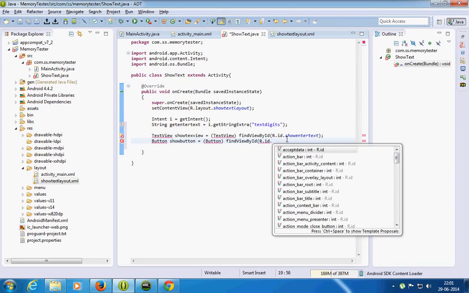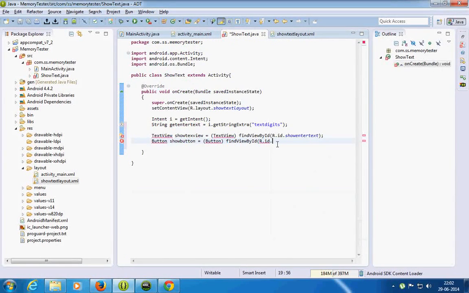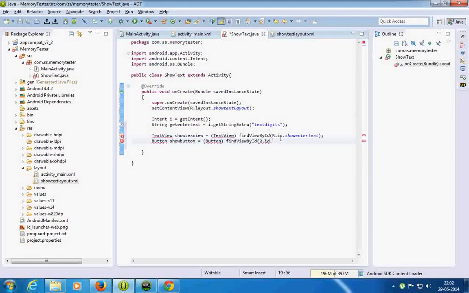Dot, and what was the name? Oh man, I keep forgetting again. Show enter text. Did I name both of them the same? Oh, sorry. There is an error. This shouldn't be like this.